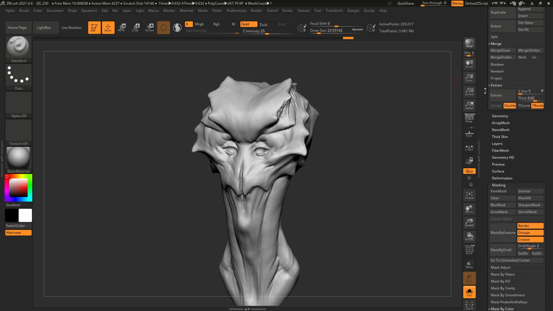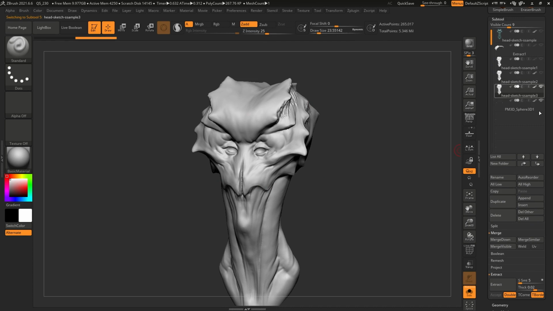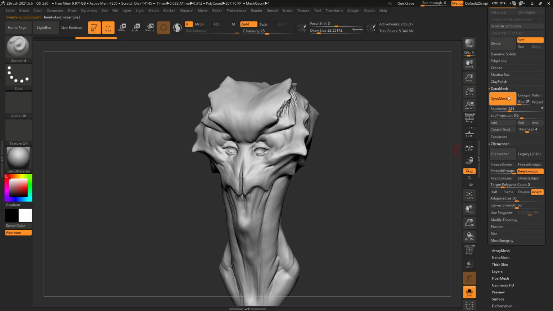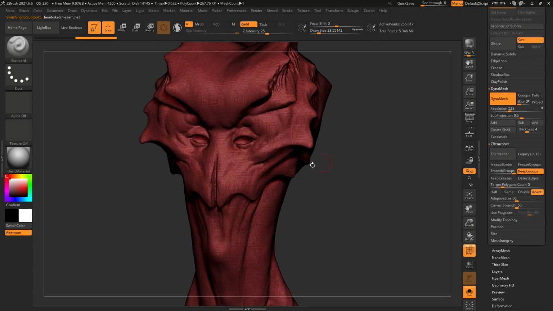So let's go ahead and simplify this mesh a little bit. I'm just going to duplicate it, and I'm going to go to the ZRemesher. As you can see, this is just a Dynamesh object, but it's quite high for this sketch. So I'm going to simplify it quite a bit. I'm going to change the target to maybe 3,000.